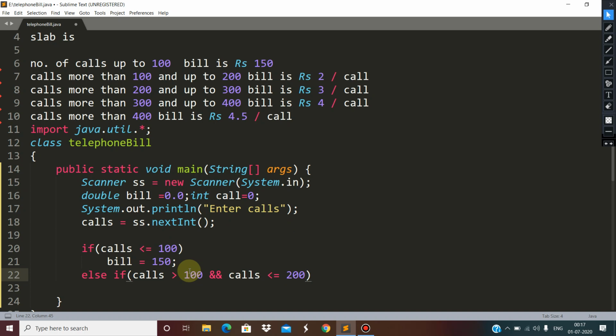Children, in the previous video I explained that we need not write when calls are more than 100, because when the number of calls is more than 100, then only this condition will become false. So no need to write if calls are more than 100. If calls are within the range up to 100, the compiler is going to bypass the rest of the conditions. So here, simply write if calls are less than or equal to 200. I hope you all are getting this.